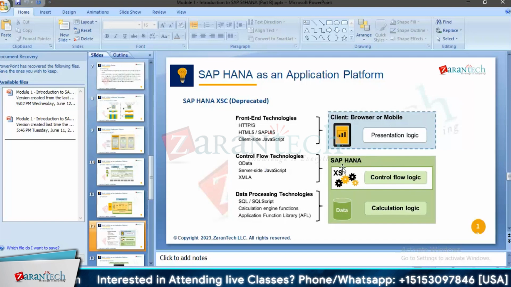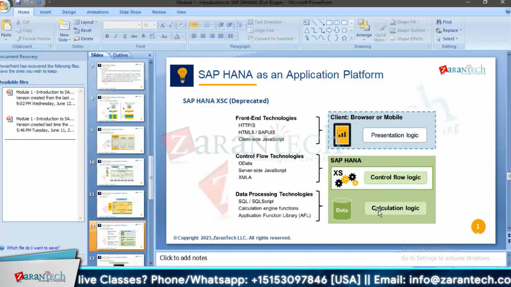So we can consume APIs to retrieve the data from the database, or to write back the data from the presentation layer to the database layer. Okay, in the database, for calculation purposes: SQL script, calculation engine functions, application functionality library. Those are all used here.